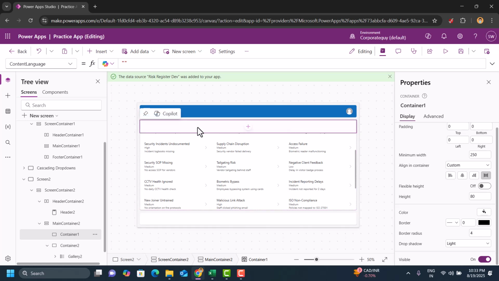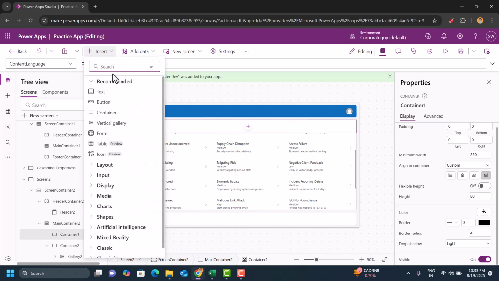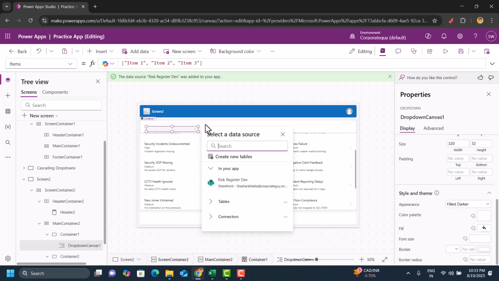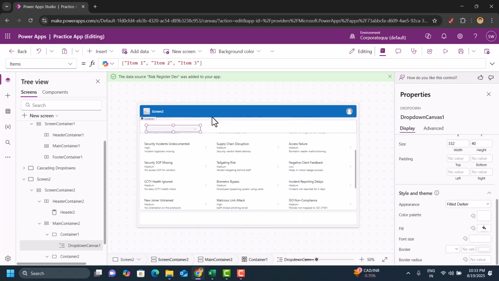So for the demonstration, I'll use 2 drop downs to filter out the gallery items here. So let's start. First of all, I'll add a drop down. I'll just select the container and go to the insert item. You can simply type drop down preview and just add that drop down in the top container, right? So here is my first drop down. You can reduce the size as per your requirement. Maybe you can add some text label on top of the drop down to display what kind of drop downs are available here.